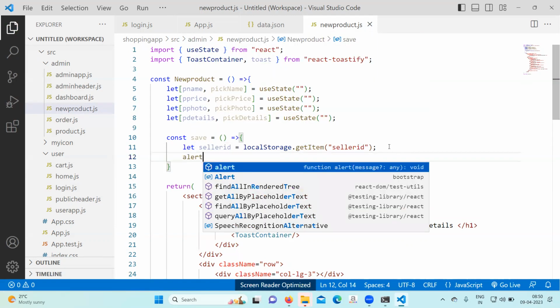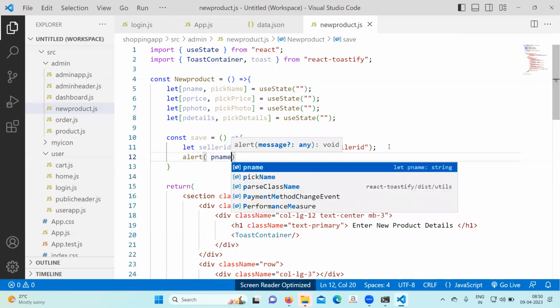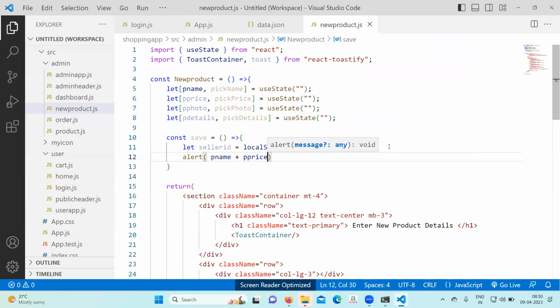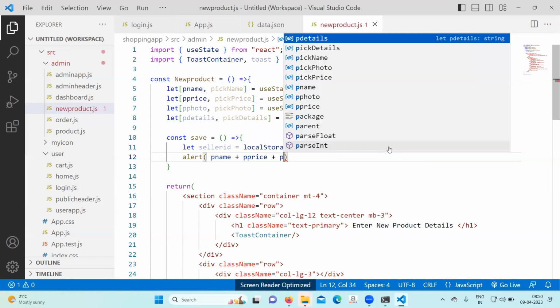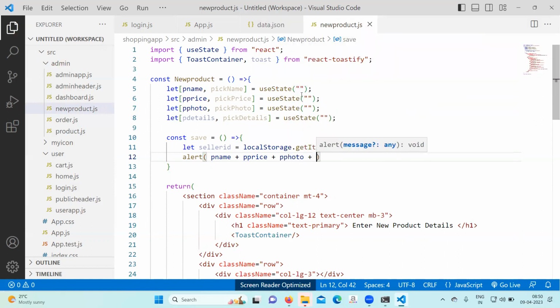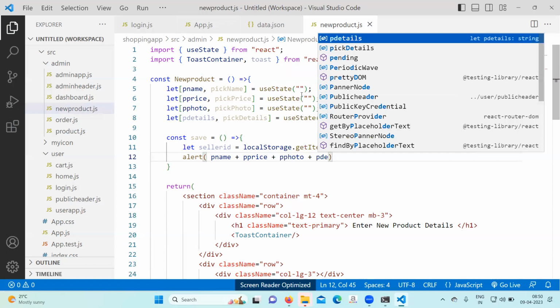Alert the PNAME plus price plus photo plus details.